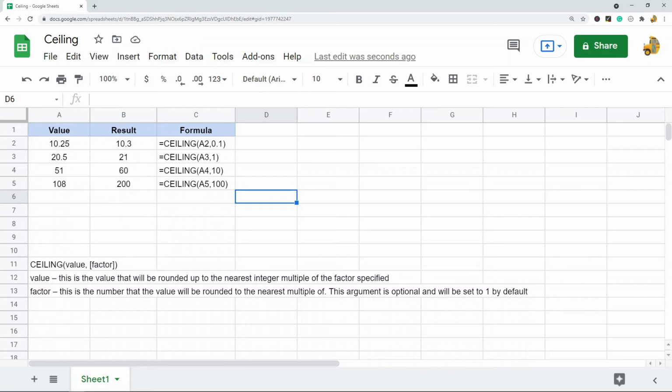So most often this function is used to round decimal places, either like 0.01 or 0.1. That's how most people use it. There are a couple other things that you may need to know with these arguments. So one is that if the value is positive, the factor also has to be positive. However, if the value is negative, the factor can be positive or negative.